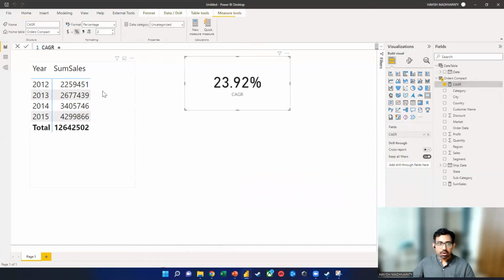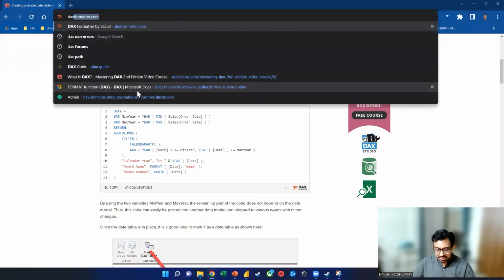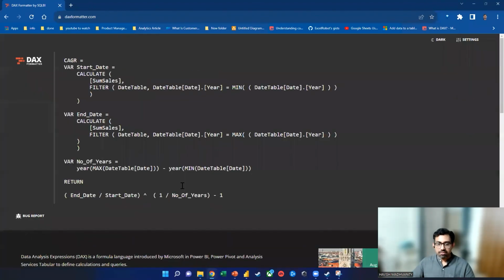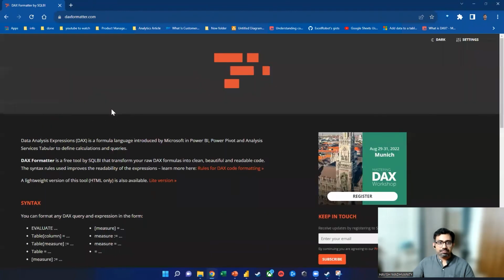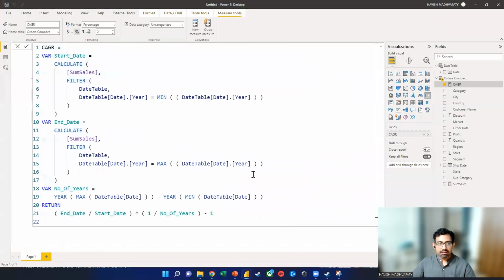Let's go back to the CAGR formula and I will copy it, come back to DAX formatter. Let's paste our formula and we want to format it. So it does our job for us. Copy the entire thing, come back and paste it here. So there we go. This was the CAGR calculation, everyone.